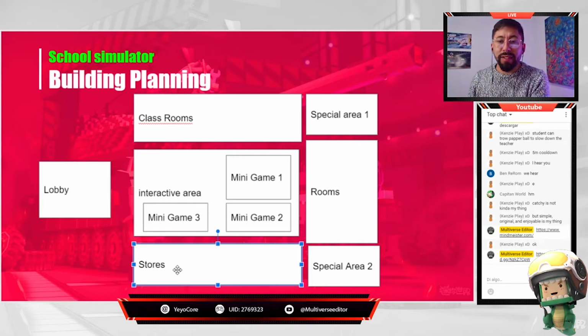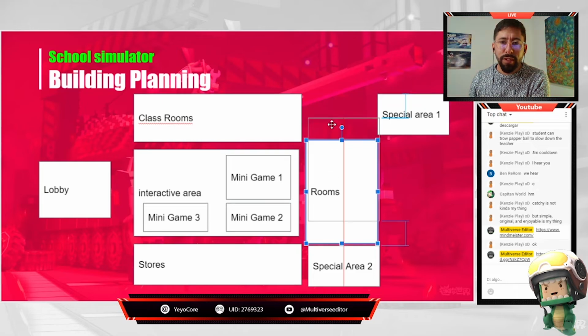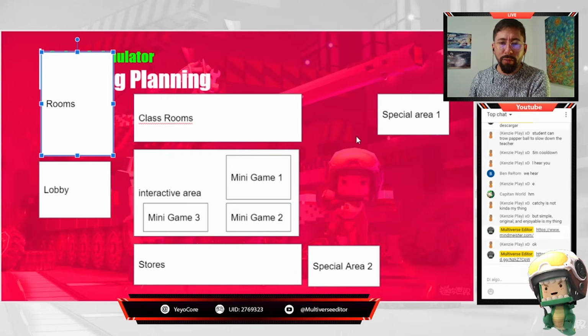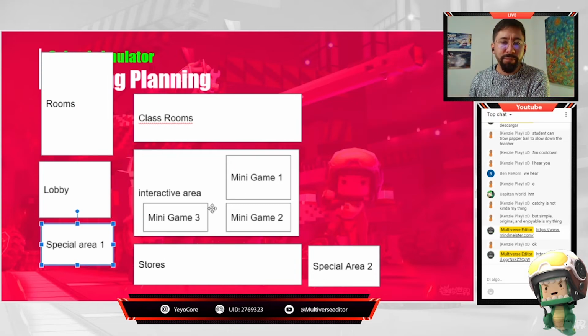Now, important things: you are going to place a store area where the players are going to be able to get some items. And you're going to place the interactive area where the players can play the minigame. Of course, that is my scheme. If you want to do something different, as an example, if you want to do the rooms on this side, whatever you want to do, just do it. But remember to plan first, once you have the sketch, with the elements that you want to use.